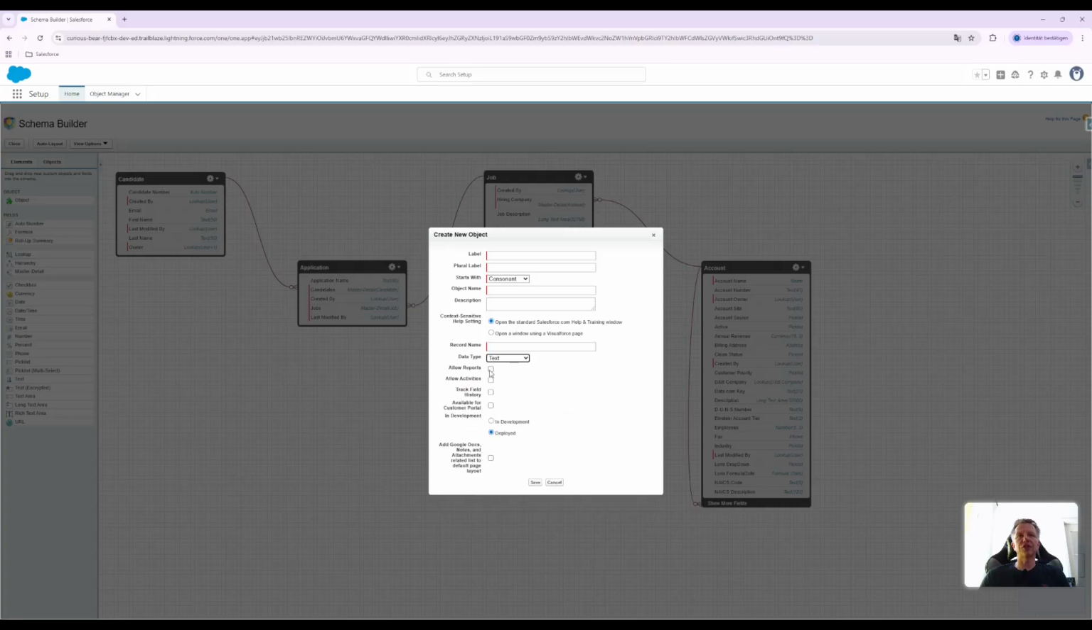You can check if report should be allowed, activity should be allowed, track the field history, available for customer portal. And that's something which was not available on the most common or the other option I showed you before. So if you're using Salesforce Experience Cloud and you want external users also to have access, for example, to that object, you can make it available here.